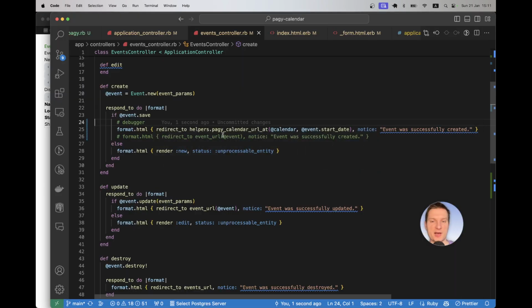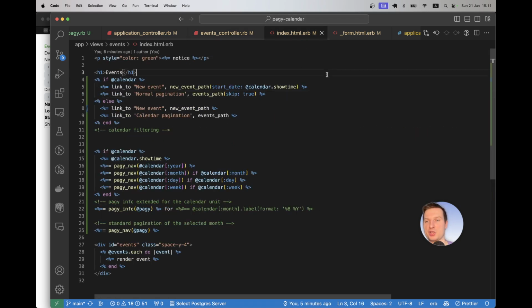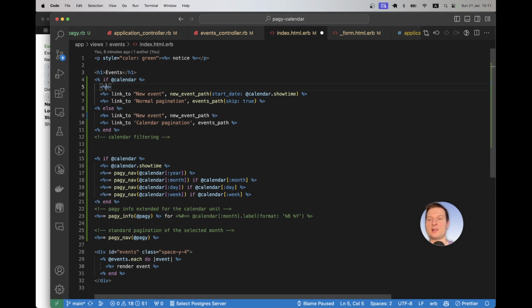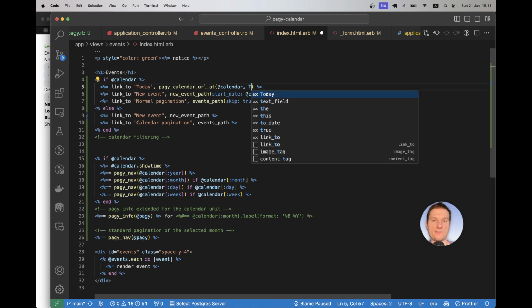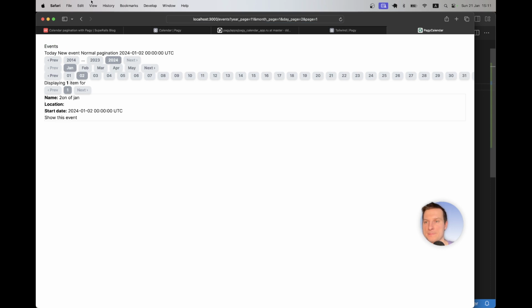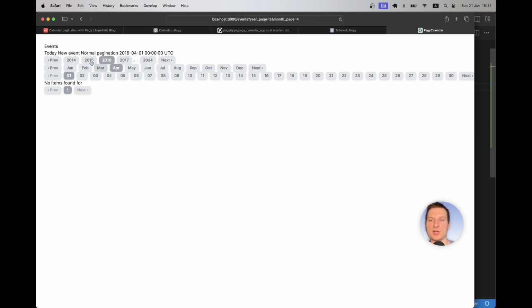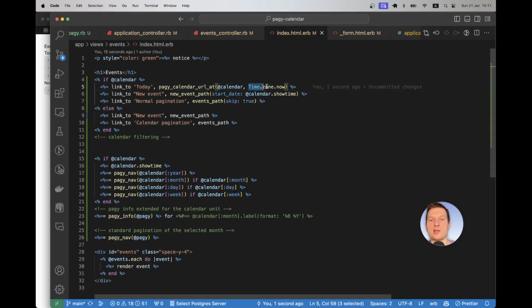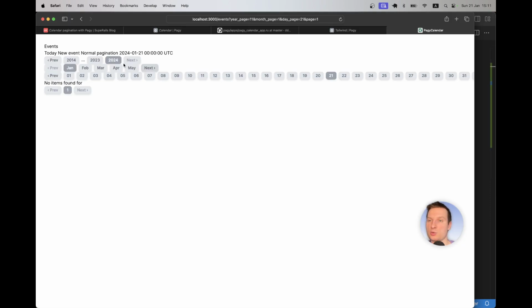Now, what if we want to have also a button to go to today's date? In a similar fashion as we have this calendar URL at calendar event start date, we can go to our index page, and if calendar is defined, we can have a link to today. So link_to today, pagy_calendar_url at Time.zone.now. And if I click on today, it will bring me from wherever I am in the calendar to today. So let's go to 2015 or 16, whatever. I click on today and it brings me to today's date. You could obviously have another date here if you like. So yeah, looks quite nice.